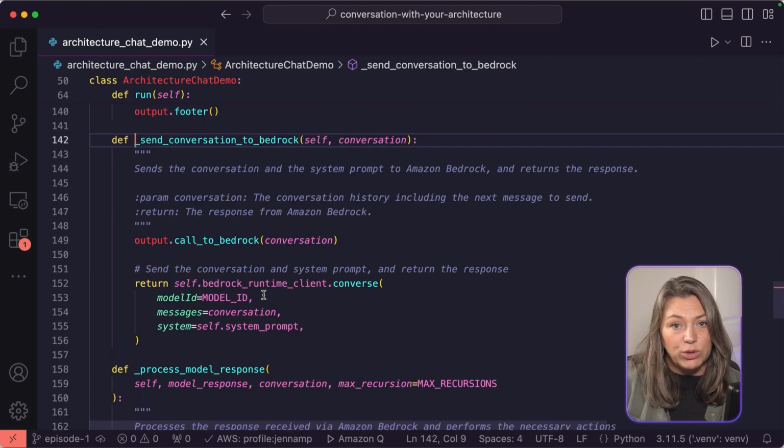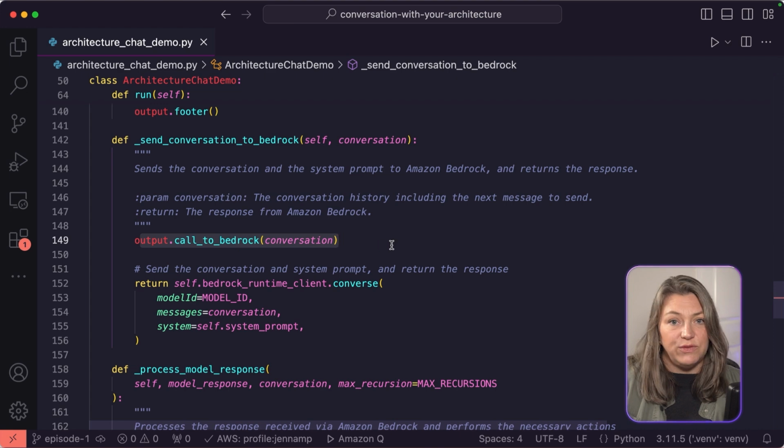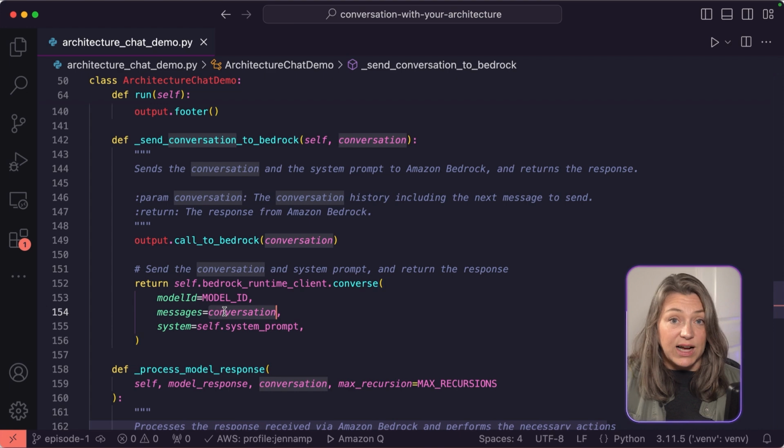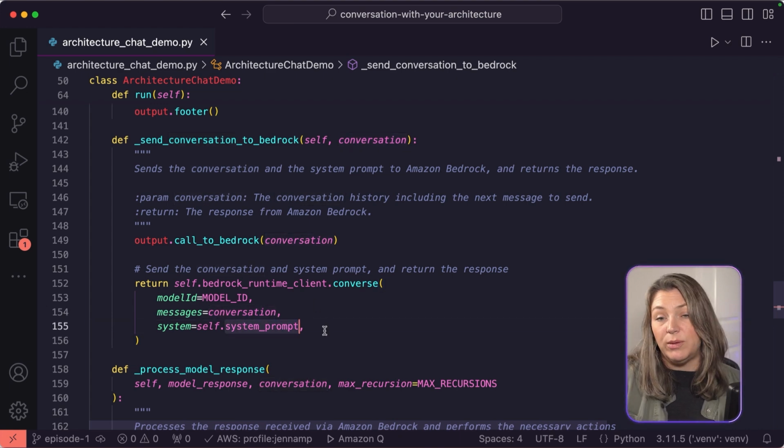This is a pretty straightforward function here, the send conversation to Bedrock function. We're outputting just a little bit of status information to the screen so that the user knows what's happening. And then we invoke that Converse API. We're sending along the model ID. In this case, we're using Claude Sonnet 3.5, but you could change this if you wanted in the code. And then we're sending that conversation along that we prepared. And then we're also passing that prompt as well.